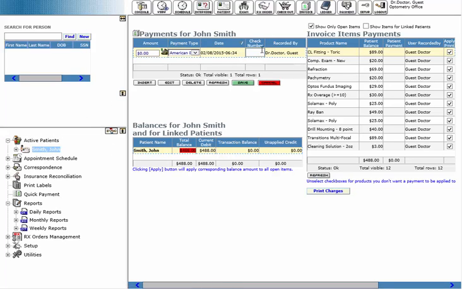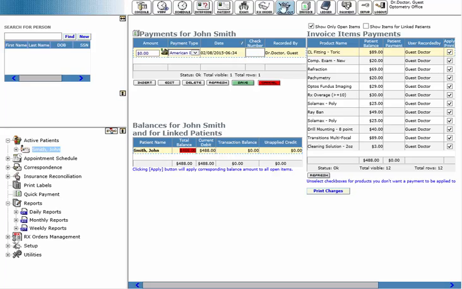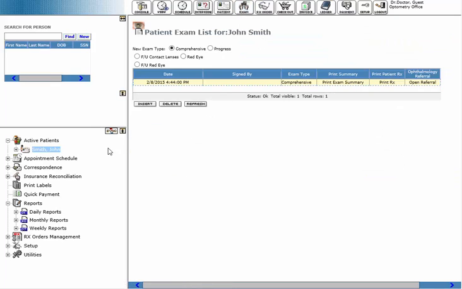So when you're making any adjustments using these buttons, you want to make sure that the patient is highlighted before you click the button. If you have a different patient highlighted, then it's going to go to that other patient. And always be aware of exactly the name of the patient that you're working on.